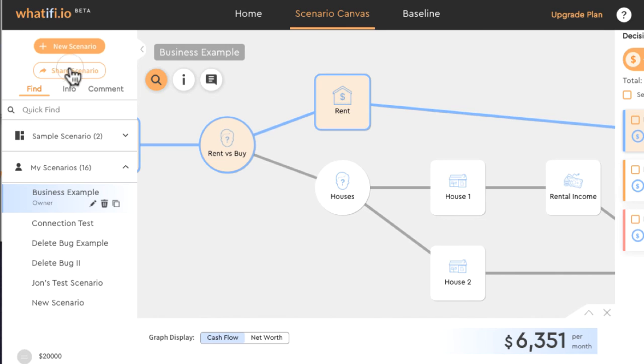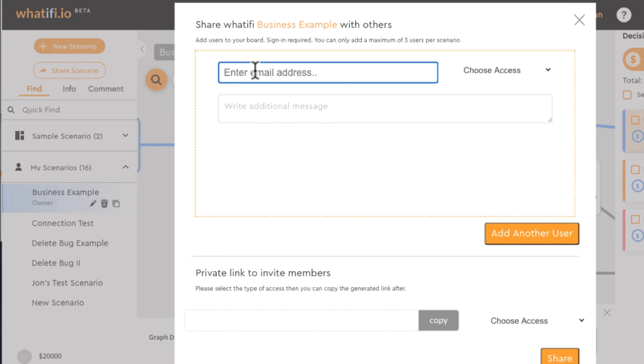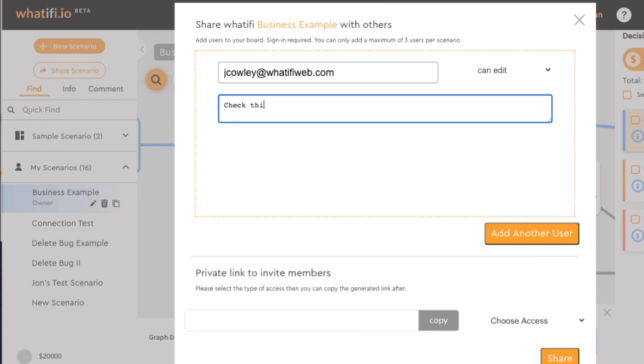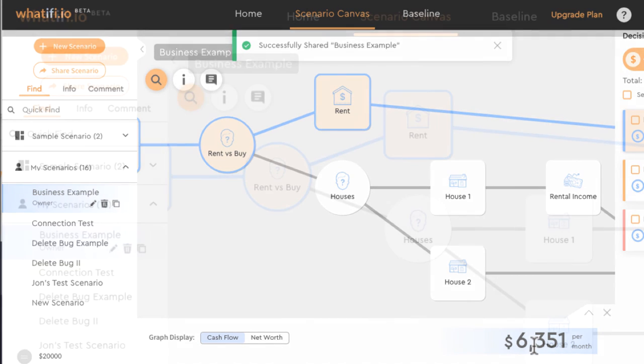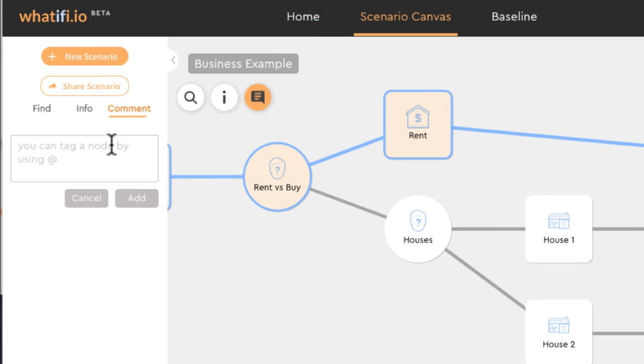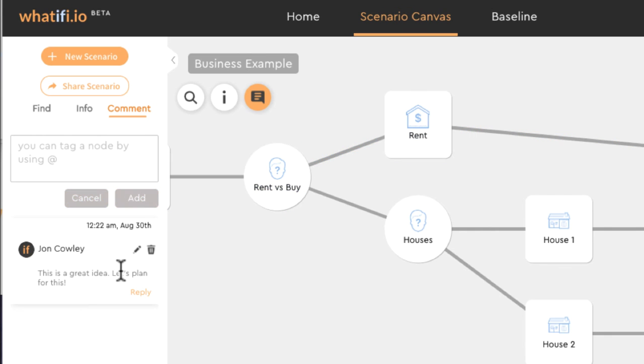At its heart, whatifi is a collaboration platform. A CFO can share a scenario with a CEO, a mortgage broker can share a scenario with a client, a financial planner can share a scenario with a family. Our Google Drive-like scenario sharing features give the ability to comment, nudge, track, follow, and most importantly, visualize the progression of a scenario over time. This is the secret sauce that makes whatifi different from other offerings.